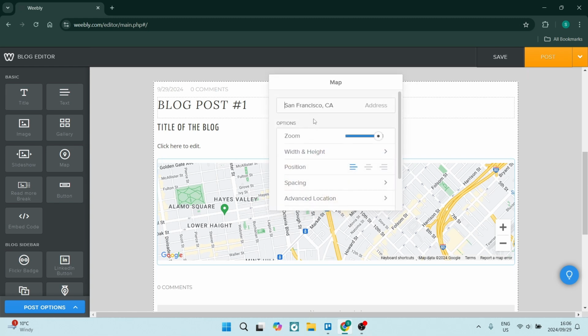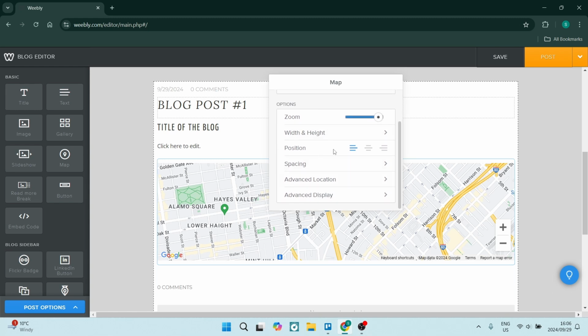If you click on the map, you'll see you can change the address, and there are some additional options as to what it looks like, as well as the advanced location and advanced display. I urge you to go in there and check out what it looks like so that you can customize it.